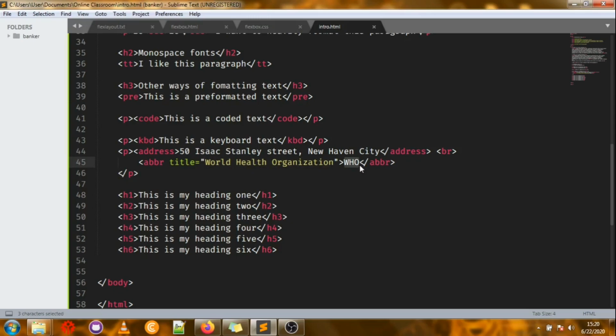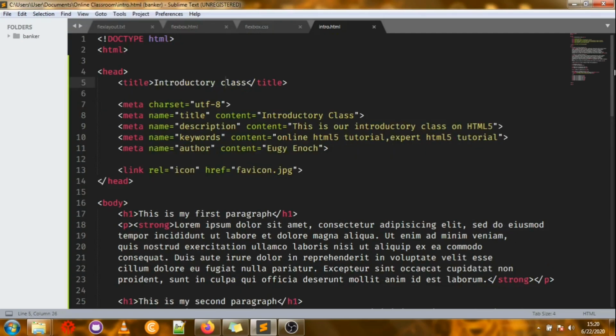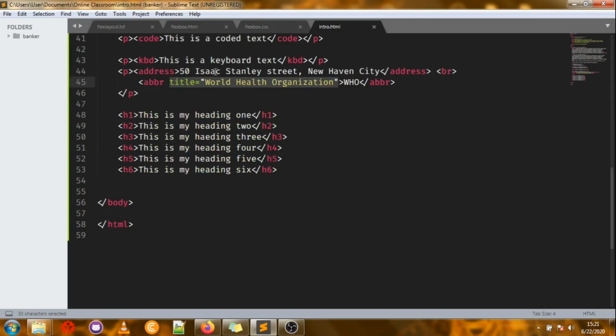Now I want to explain this. This is quite different from when we have somewhere up here a title tag, which defines the title of the web page. Here we have the same word, title, but we're using it as an attribute. When we use the title as an attribute, whatever the value of the attribute is will only appear on the screen when the display text is hovered on. Our display text is WHO, so whenever WHO is hovered on, the title attribute will pop up.